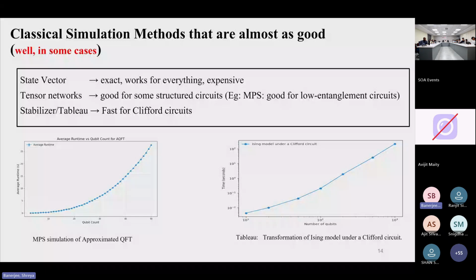So here today we will be talking about three different classical simulation methods. One we have already done, a state vector simulator. We'll keep referencing it because this is the exact method of simulating a quantum state. It works for almost everything, but it's very expensive. And this time I do not mean in money terms. This time I just mean that it's expensive.